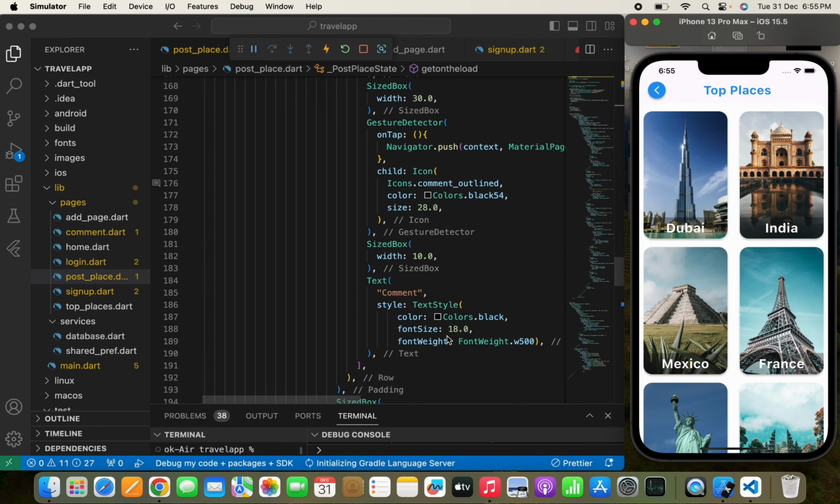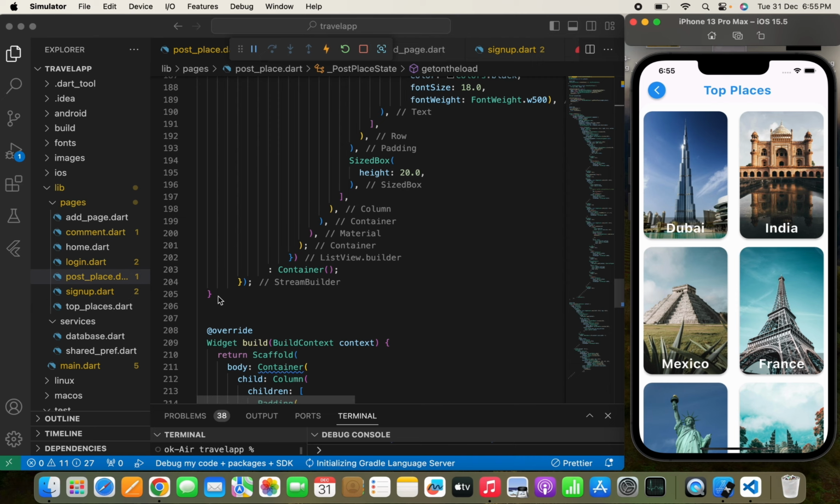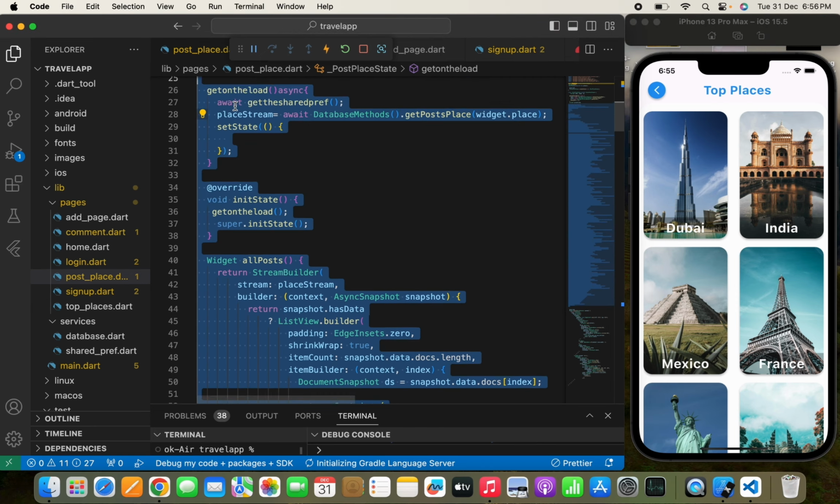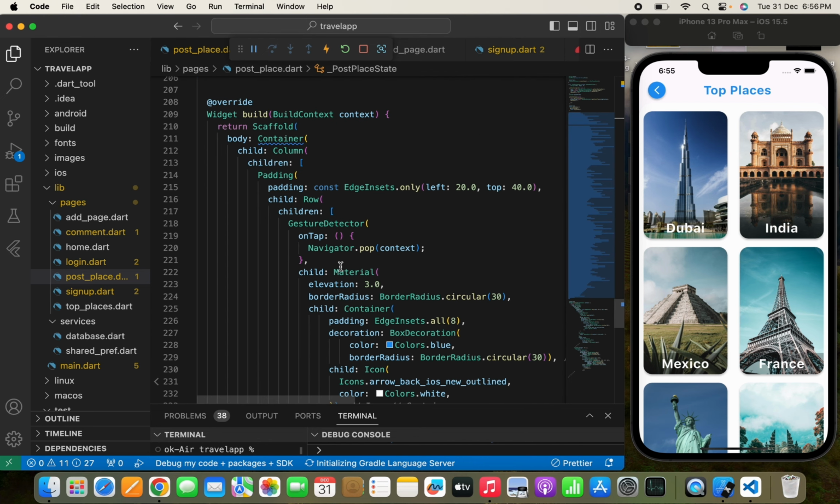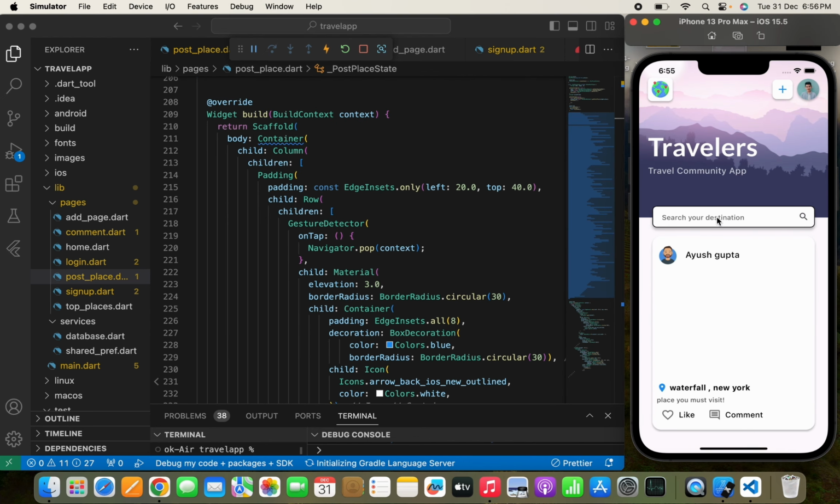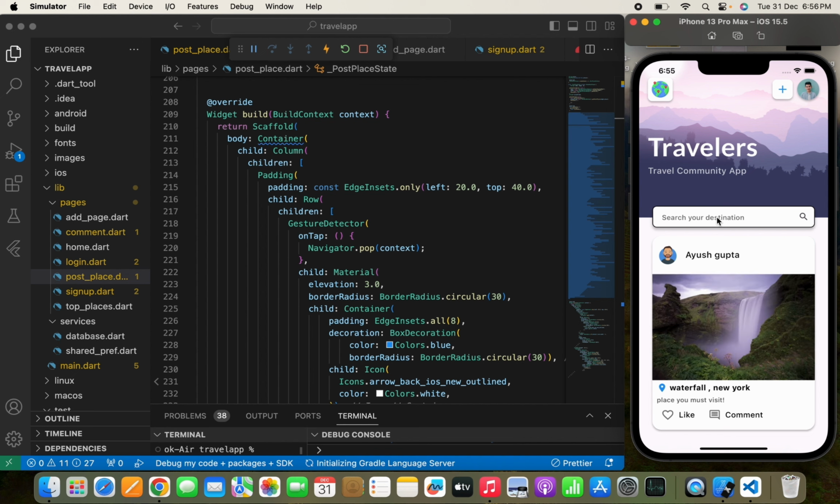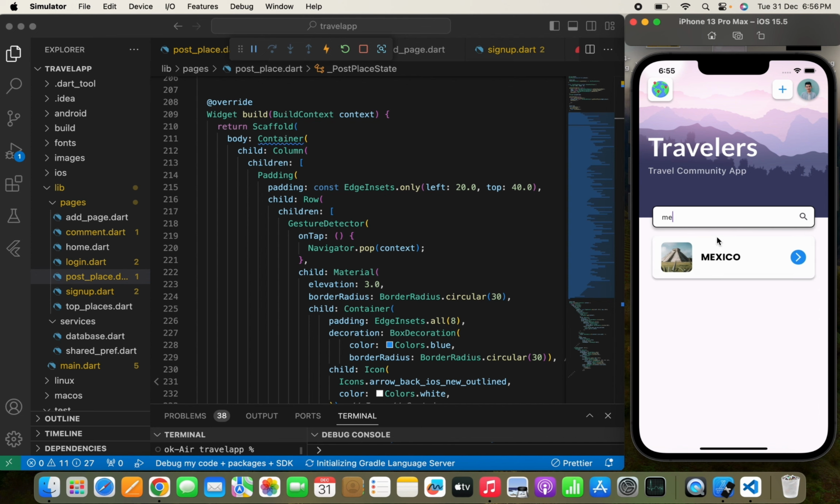And all these are the same things that we have done to show a post in our home page. So this was a simple thing. Now let's move back to the home page, and in the home page you can see the search bar. In the search bar, the user can simply search for the destination they want to visit. For example, if they search for Mexico, then it will show the Mexico location over here.